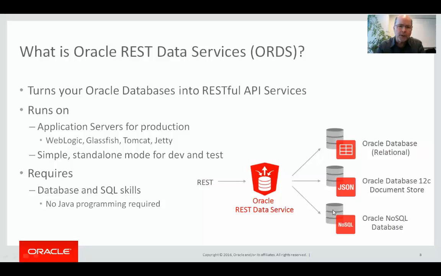Oracle REST Data Services, or ORDS, runs in an application server and middleware, specifically WebLogic, Glassfish, Tomcat, or Jetty are the system environments we support currently. There also is a simple standalone mode for development and testing, so you don't have to stand up a complicated app server to get started. Actually, all your development and all your testing can be done in a very simple environment just on your laptop.